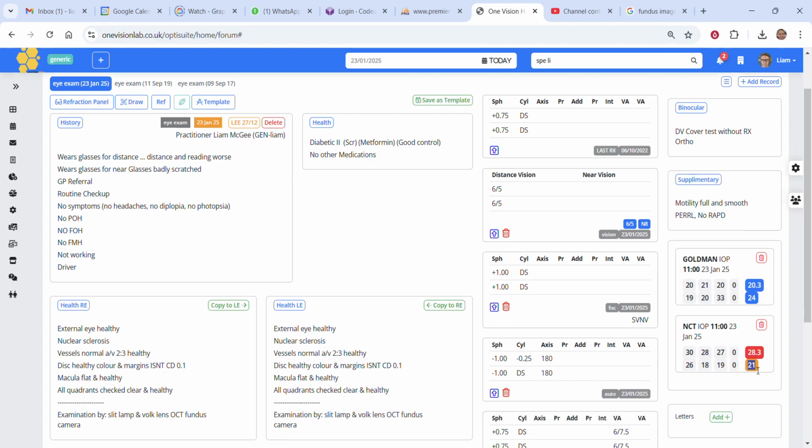Anything that's kind of a bit dodgy, so it's gone amber here because the patient's got a difference of pressures between the eyes, and it's over 24, it will highlight it red for you to kind of give you that heads up.